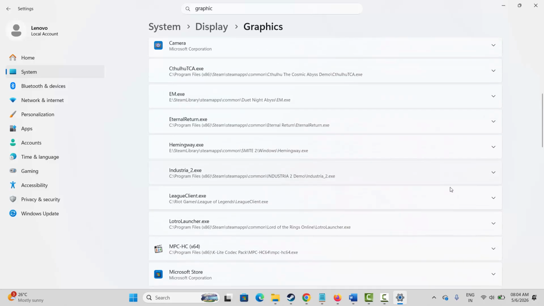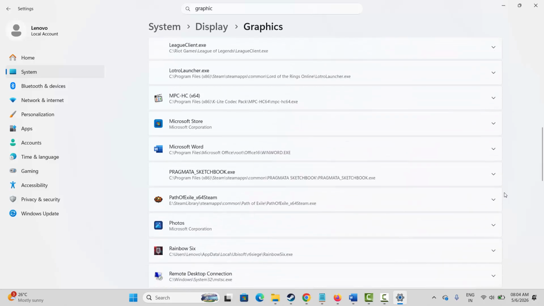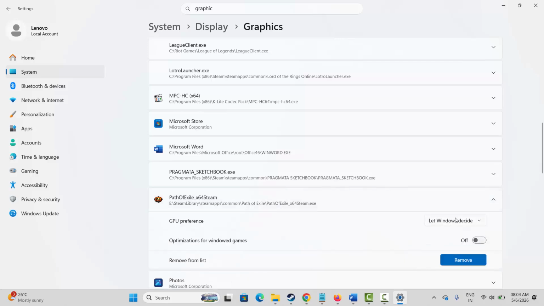Now after adding your game to the list, click on the arrow icon under GPU preference. You have to select high performance. After that, try to launch the game and check.